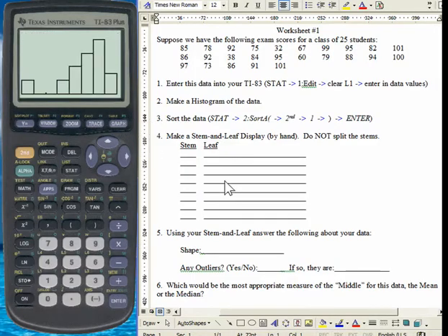And then I'll hit graph. And there I have it. Looks a little bit different. Now, if you want to make a sketch of your histogram on here, just press the trace key and you can press your right arrow key and it tells you the height of the bar. So you can make a sketch of it.